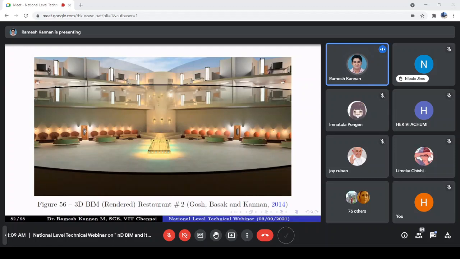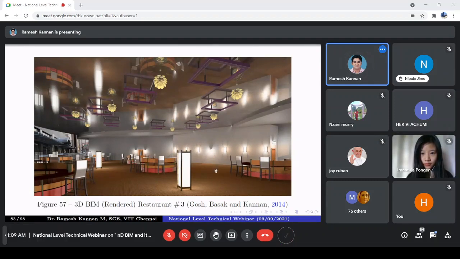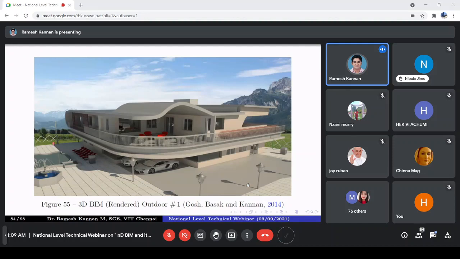You can see all these things are done using Revit, and you can even see the rendering and what happens if there's a real person. And this is the open sky, what I told you, this kind of Chinese restaurant. This is an improvisation of a lot of things. It looks like a real photograph, right? So this is a rendered picture.